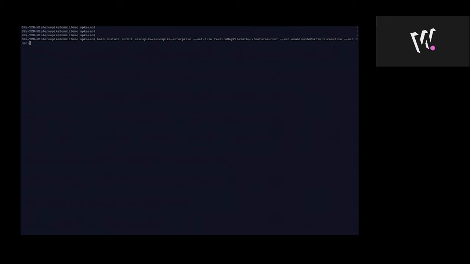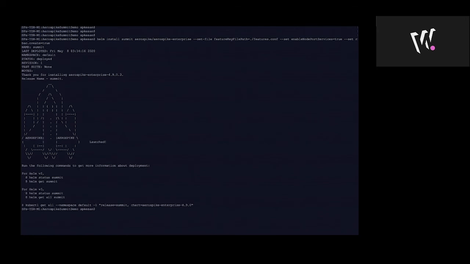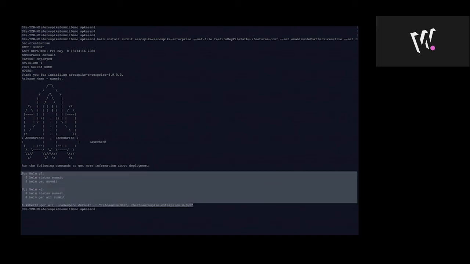So along with this, I'll set another config called rbac.create equal to true. So this simply creates a service account that has sufficient permission to query the node port service resource and fetch information like the randomly generated node port. So once I run this command, there will be a nice output on the terminal with an Aerospike rocket that says launched. And in the end, you can see a bunch of commands that you can use to get information about the deployment.